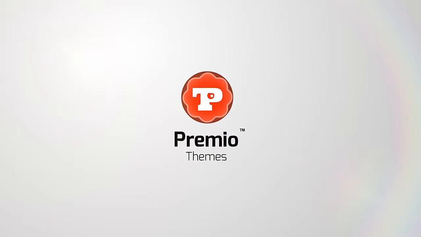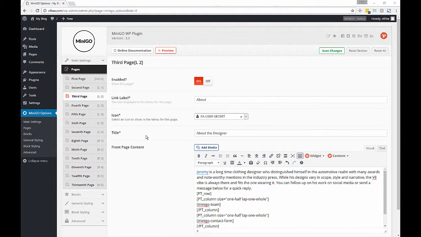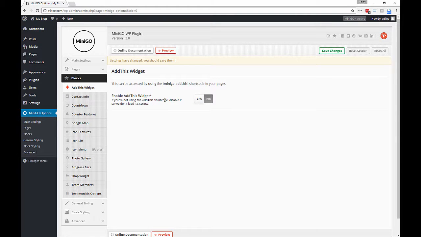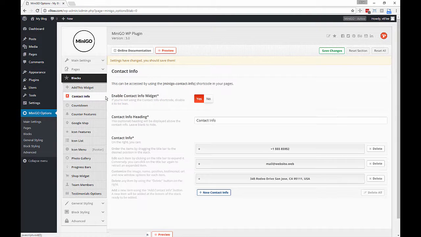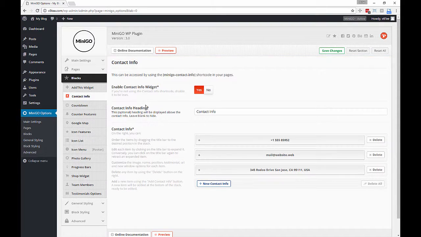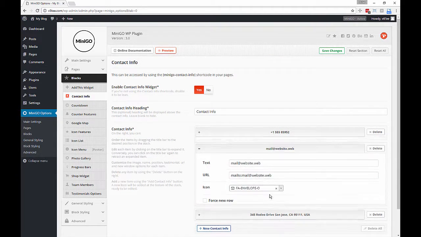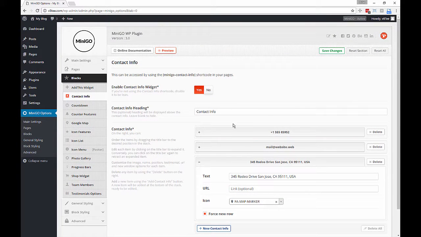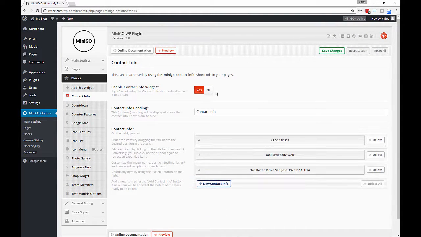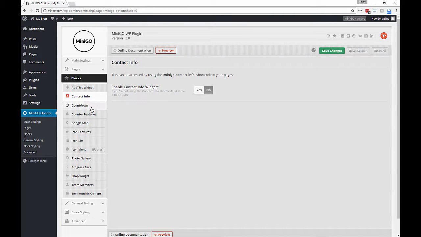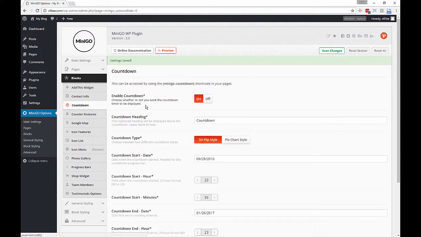Welcome back. Now that we've finished setting up our pages, let's set up our blocks. The add this widget can be added by pasting the code here, and you can also assign it a title. We don't need it, so let's disable it for now. Our contact info widget shows our contact information, where you can set up your text, your link, as well as your icon. We can disable it since we're not using the contact info widget.